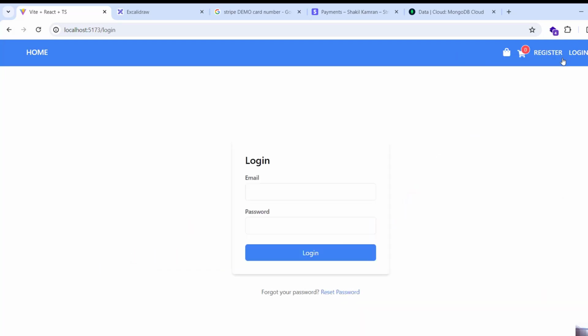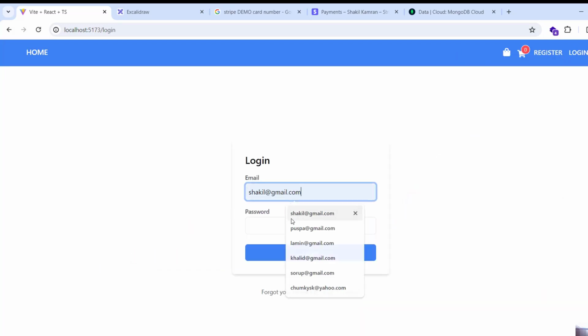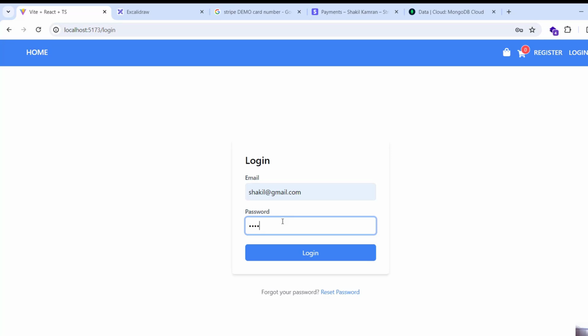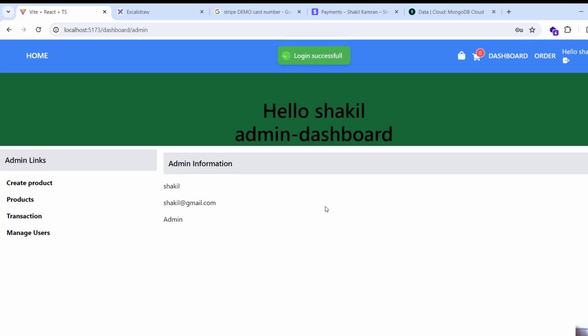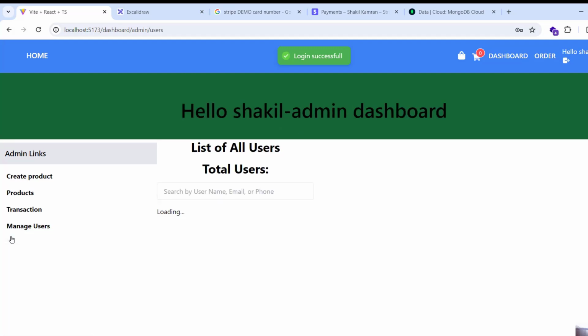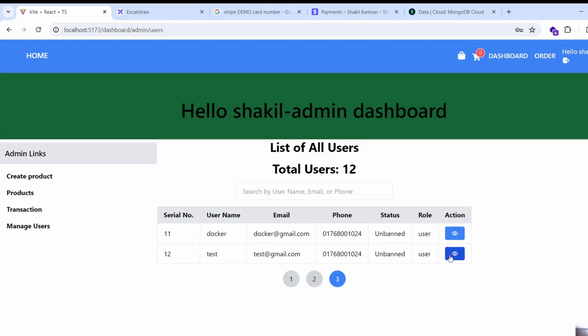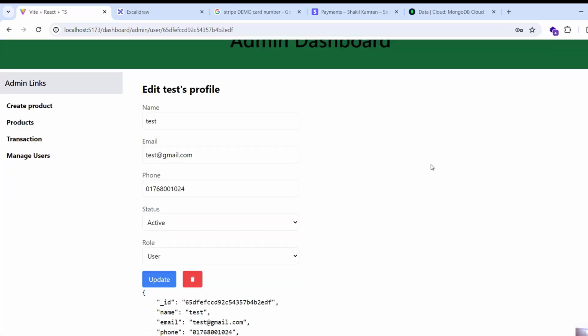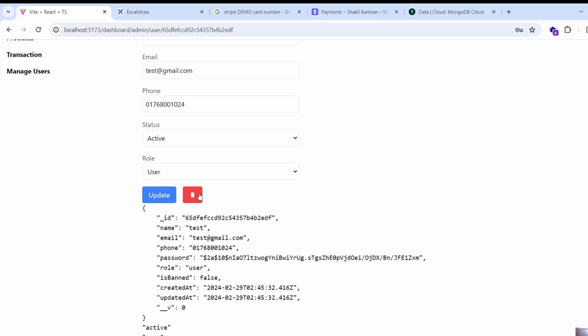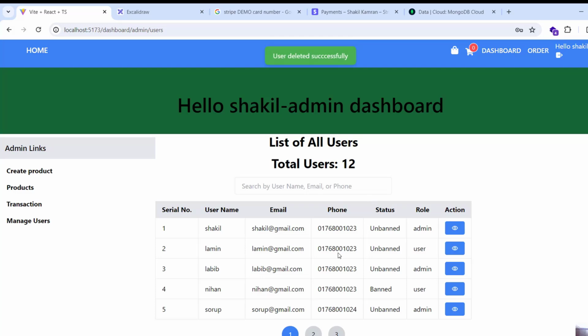If I log in as an admin once again, I will be automatically redirected to the admin page. You see, this is the admin page, and our new user is over here. You see, this is test. You can even delete a user, make him admin, or update a user. I am deleting the user. The user has been deleted.